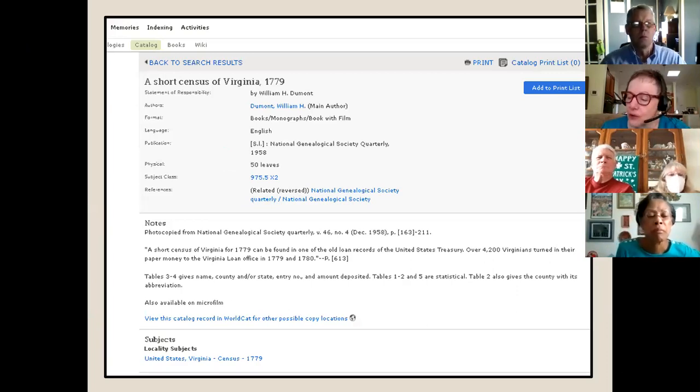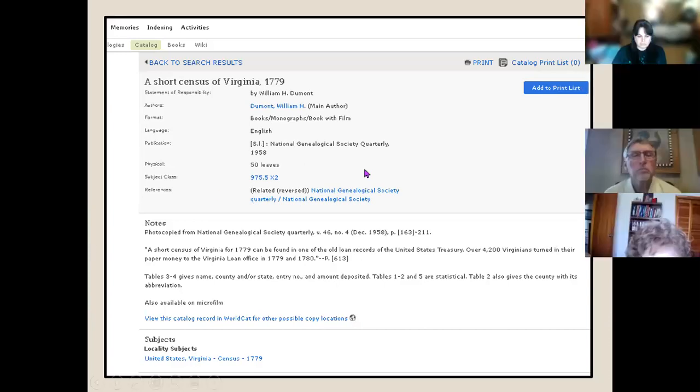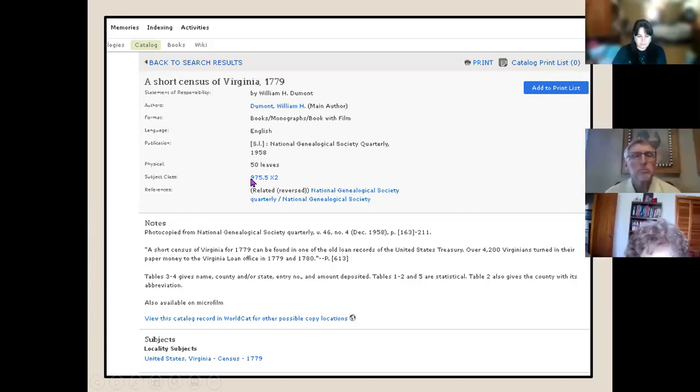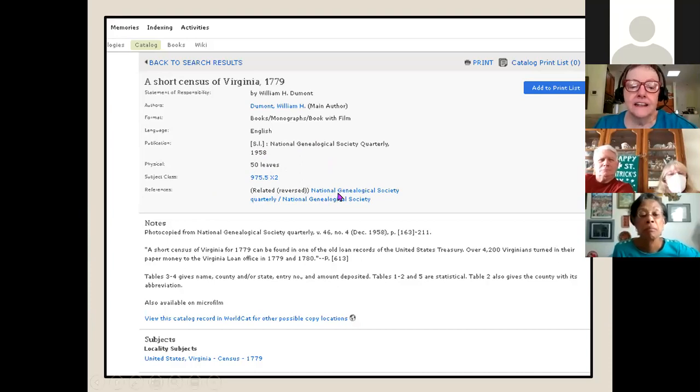So it's called A Short Census of Virginia, 1779. It was written by William H. Dumont. It's a book, monograph book with film. It's in English. It was published by the National Genealogical Society Quarterly in 1958. It has 50 leaves. And this gives me the subject in the Family History Library. And it gives you references.